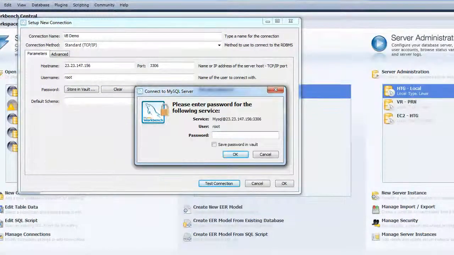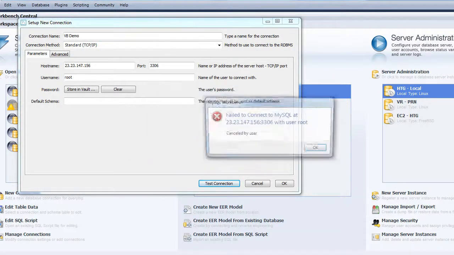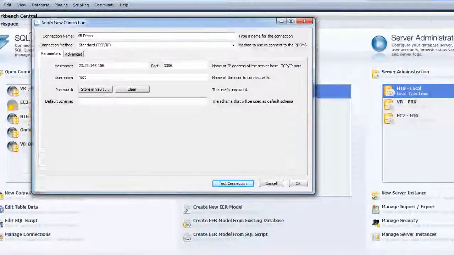And this isn't going to work because I have the wrong user and the wrong password. But you test the connection. Hopefully you have the right username. And then what I would suggest is save the password in the vault, and then you won't be prompted for it every time. I'm going to do this off screen, and then you can see what happens.